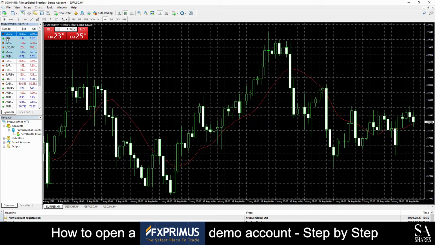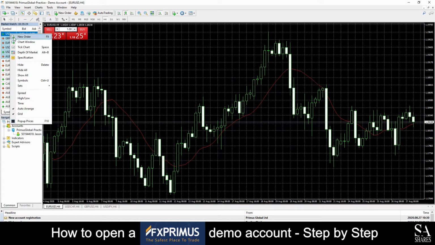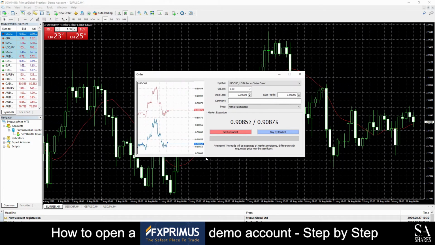On the left side of the dashboard here, we can see our market watch. This displays all the currency pairs which FX Primus provides. If you wish to open an individual buy and sell order window for your preferred pair, simply right-click on the selected pair and click on New Order. This will then open a separate buy and sell order window which displays some additional information and its own line chart.